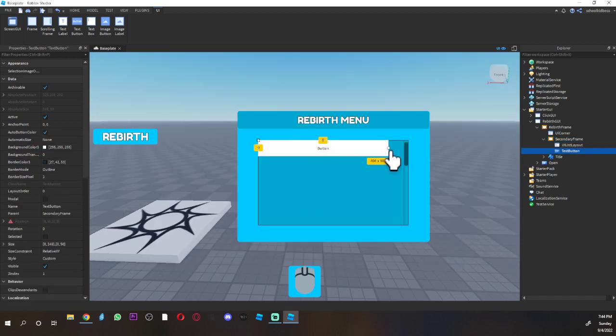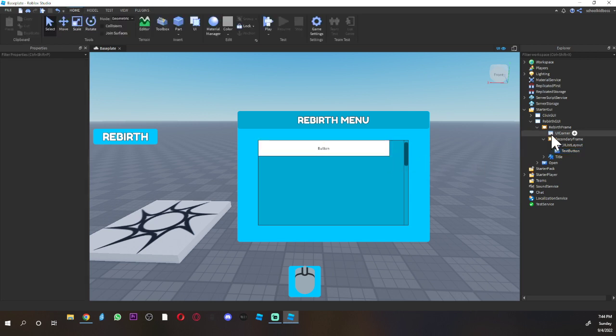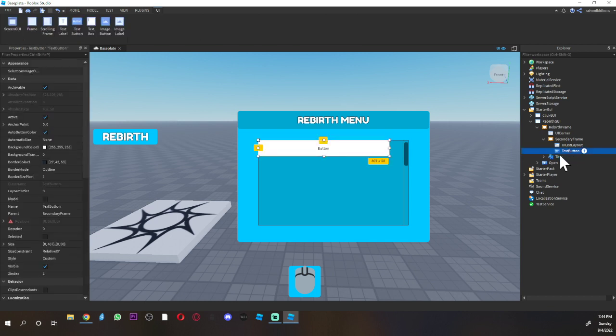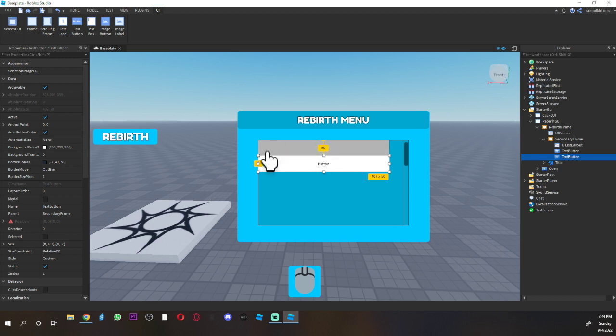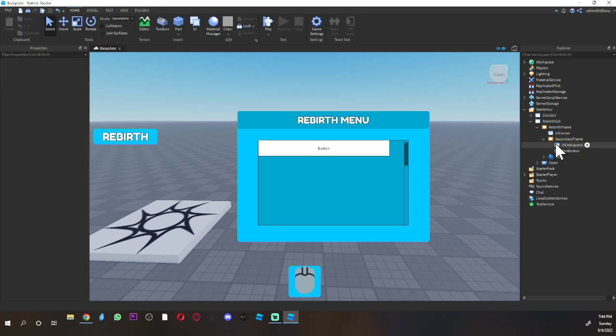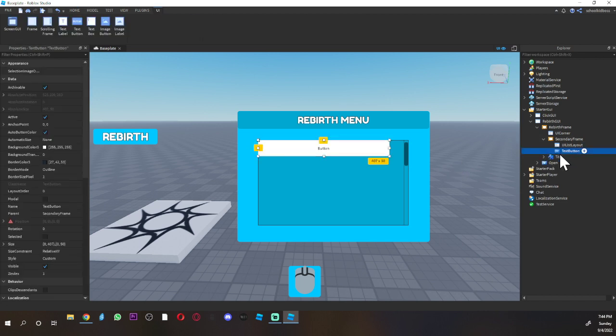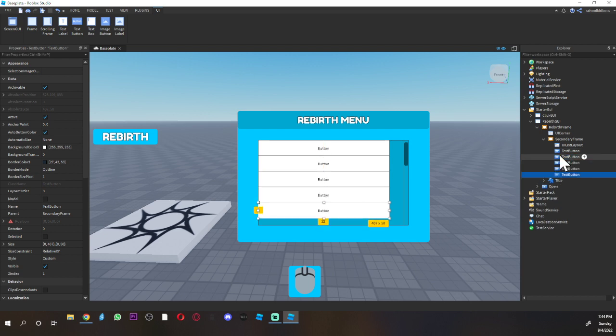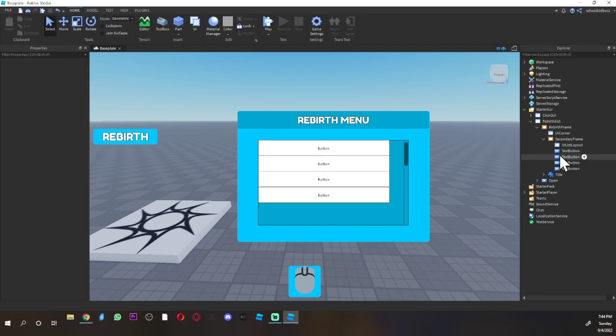Okay, so now, what is a UI list layout, you might be asking, guys. A UI list layout is something that, when you insert a button and duplicate it, it's not going to set it on top of the other, it's going to set it right under it for you. And this is so satisfying, you can just do this and it automatically builds it for you.